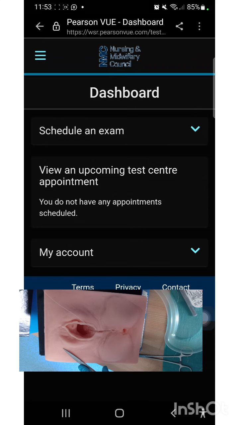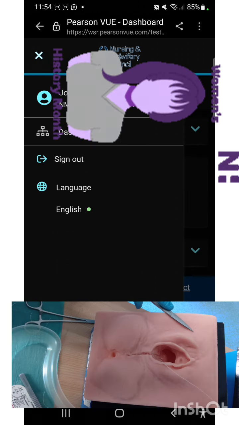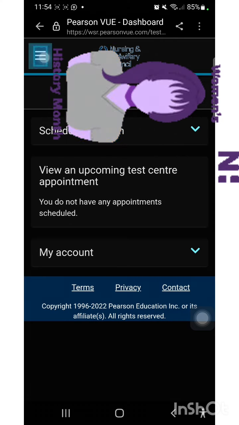So guys, for us to get a very good view of the dashboard, I have to change the video into a portrait form. All right. So for you to schedule an exam or register for your CBT, here on the dashboard, we have the 3 dots on the left side. When you click on it, it will take you into your name, your candidate number, to sign out, and then your language preference.